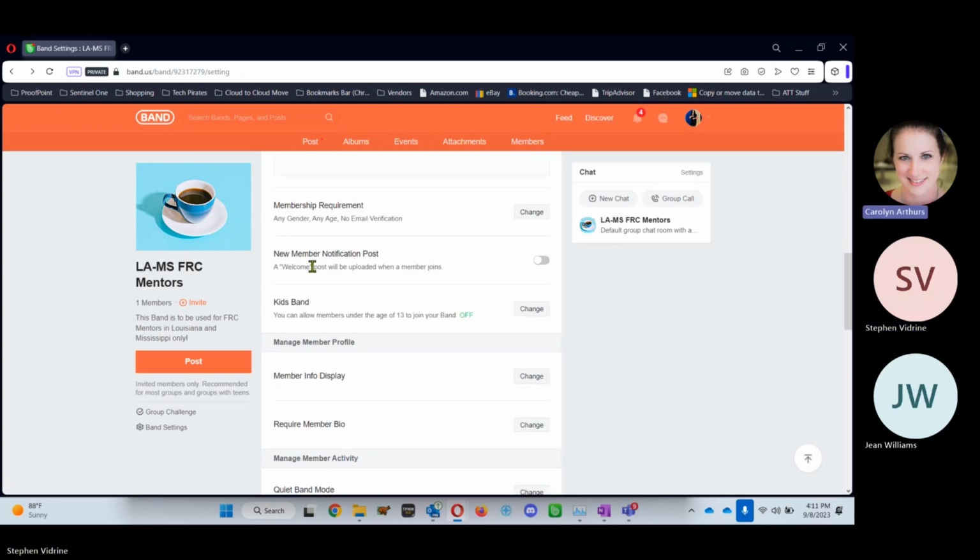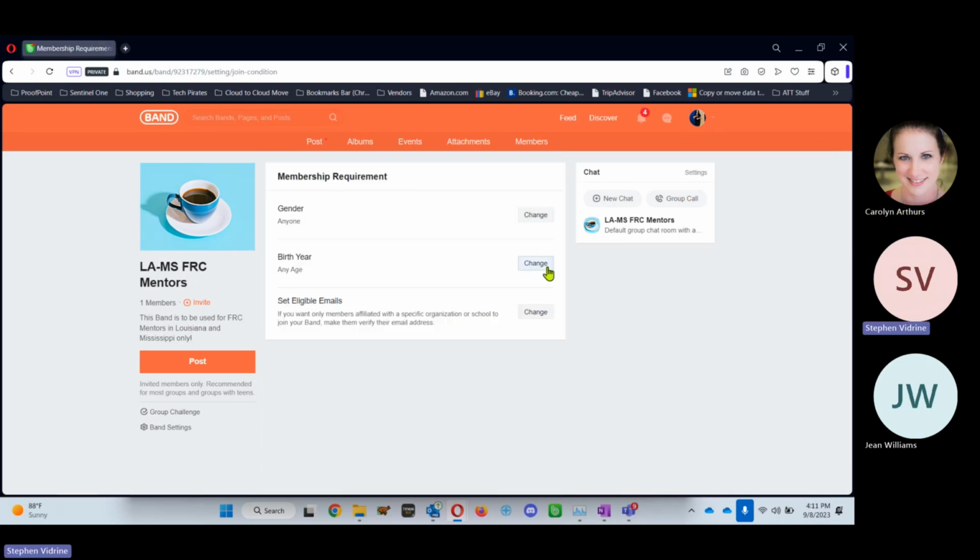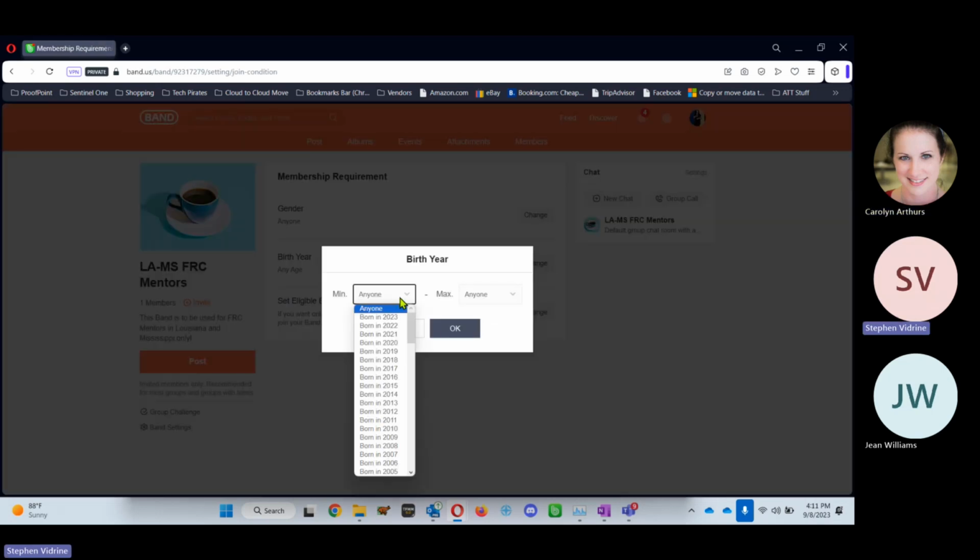So for that, if I wanted it to be only mentors in this group, I could set it so that 18 and up, a 17-year-old can't join. Correct. Yeah, so we can do that now if you want. So they have to be at least, and the only problem is you have to come change this every year, right?